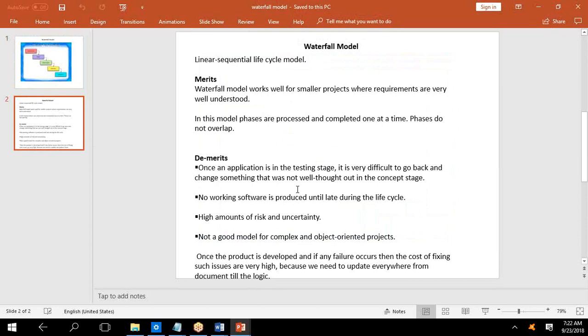No working software is produced, because until you complete testing, you cannot show a working version of software to your customers. You cannot show any intermediate version, any work in progress version. That is a disadvantage. Then a high amount of risk and uncertainty. In the waterfall model, there is no guarantee your software will be successful, because it is taking a long time. There are failures, sometimes you have to go and rework the entire thing.